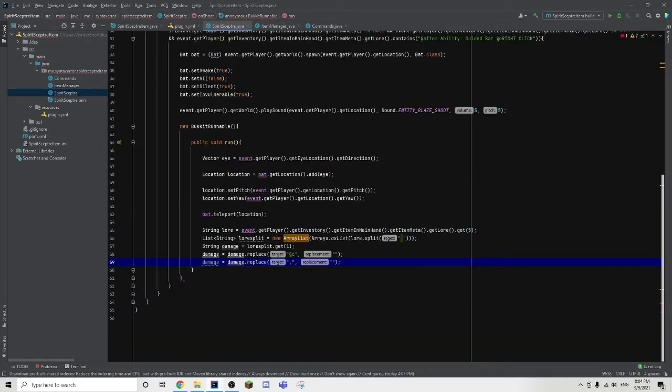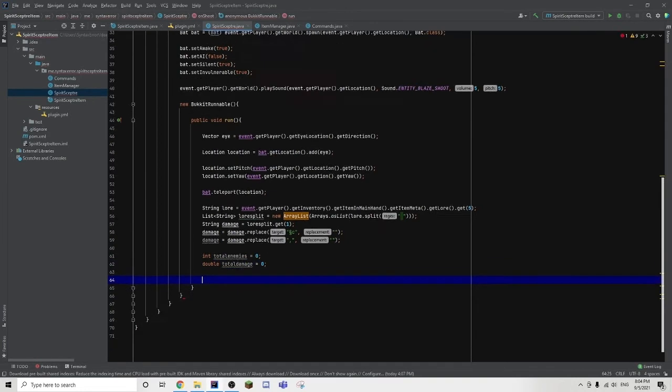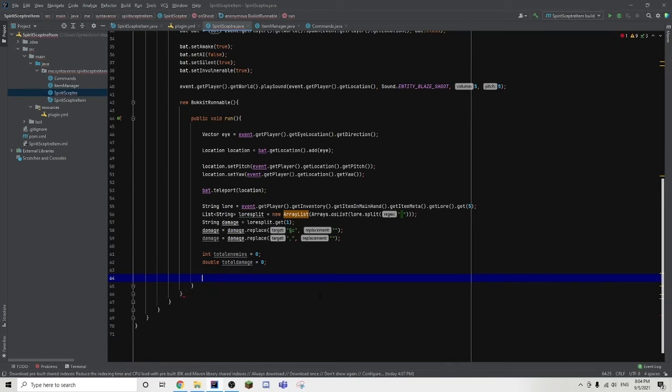Then we are going to create two new variables. So we're just going to create an int and call it totalEnemies, if I can spell, equals 0, and double totalDamage equals 0. This will be used when we are sending the chat message later.